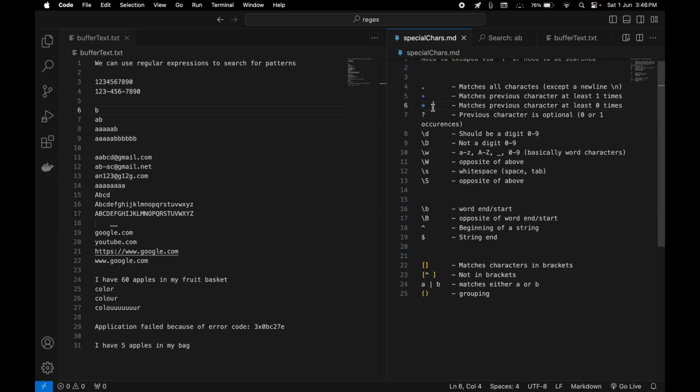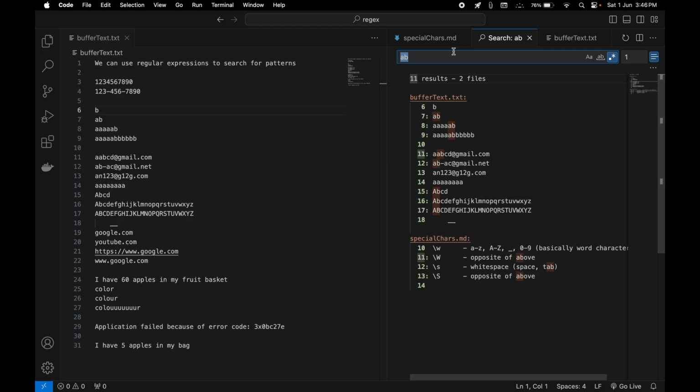Now let's look at the star. The star is pretty much the same as the previous one, but it allows for a bit more flexibility because it allows the previous character to be absent as well. It could be present there 0 times or it could be present there n number of times. For example, if I type here AV, then these match, everything matches. And if I write here A plus B, you see everything matches because the plus is allowing A to repeat any number of times it wants.